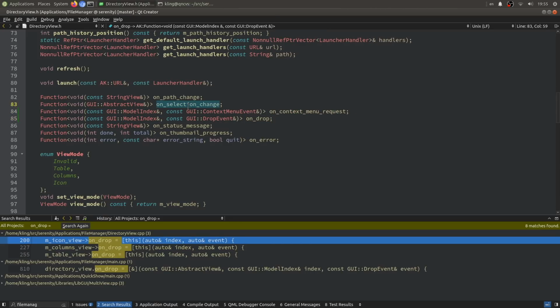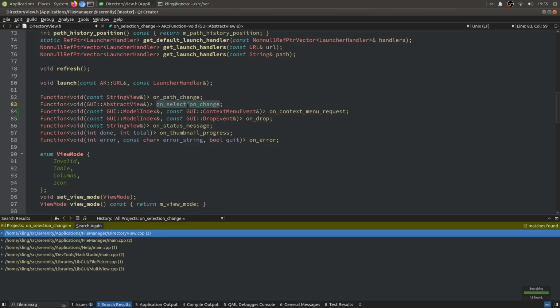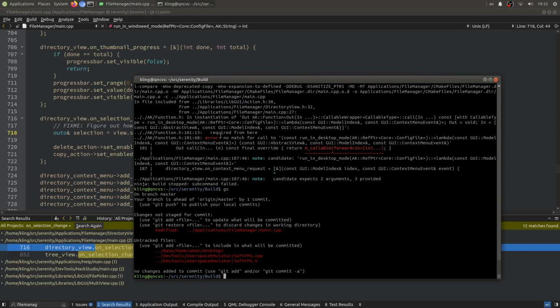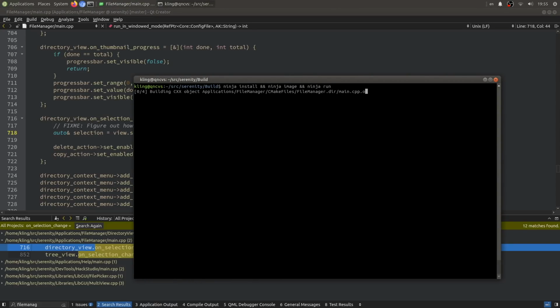On selection change. Probably that's using the view. Let's take a look. Yeah, we are using the view here. Right, because the selection is not synchronized between the different view representations. That's a bug. We should find a way to synchronize that, but that's outside of the scope of what we're doing right now.